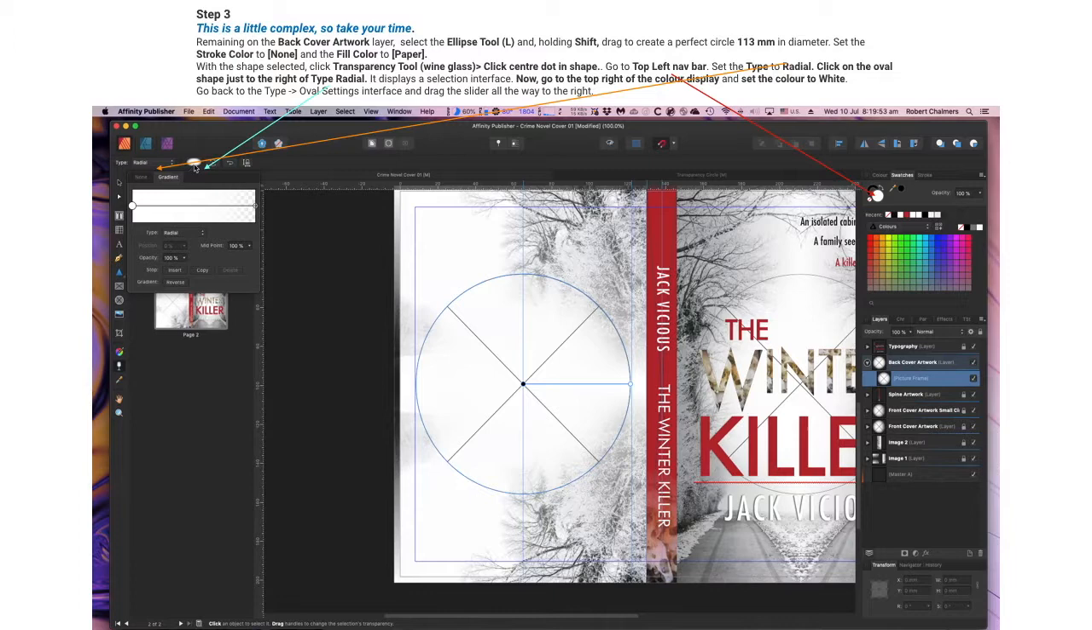With the shape selected, click the transparency tool, which is the wine glass. Click the centre dot in the shape. Go to the top left navbar, set the type to radial, click on the oval shape just to the right of type radial and it displays a selection interface. Now go to the top right of the colour display and set the colour to white. Go back to the type oval settings interface and drag the slider all the way to the right.